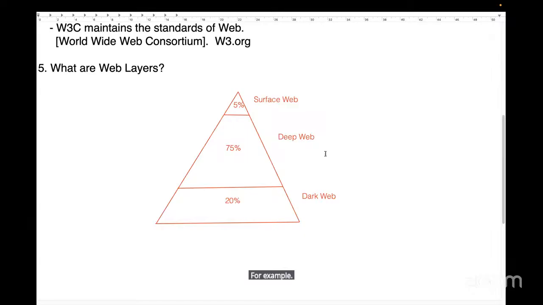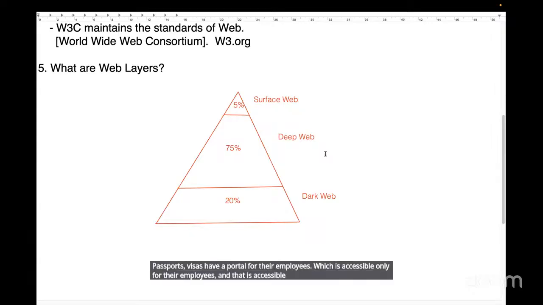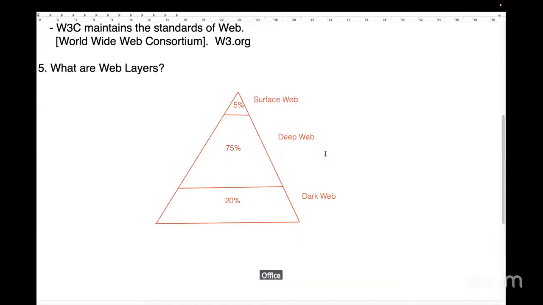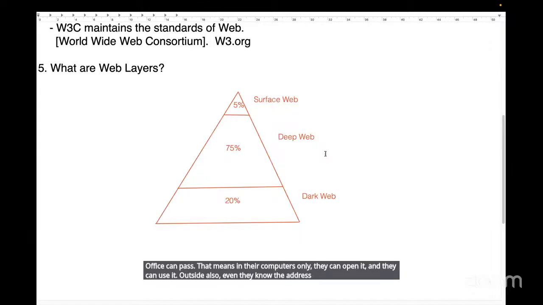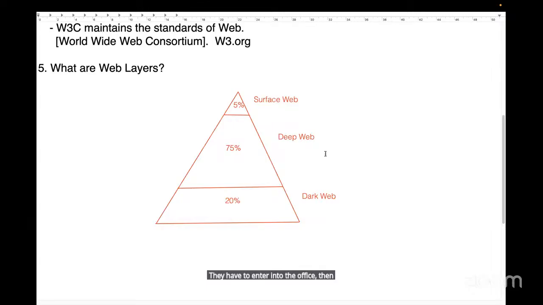For example, take passports and visas. Passport and visa offices have a website for general users. You can open that and you can watch. They also have a portal for their employees, which is accessible only in their office campus. That means only on their computers can they open and use it. Even if they know the address, they cannot open it outside. They have to enter the office, and only then can they access it.